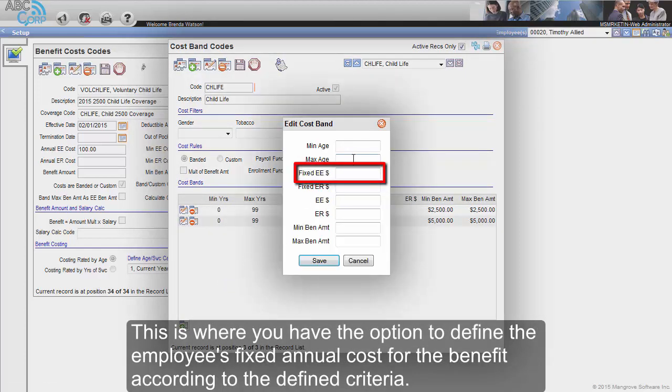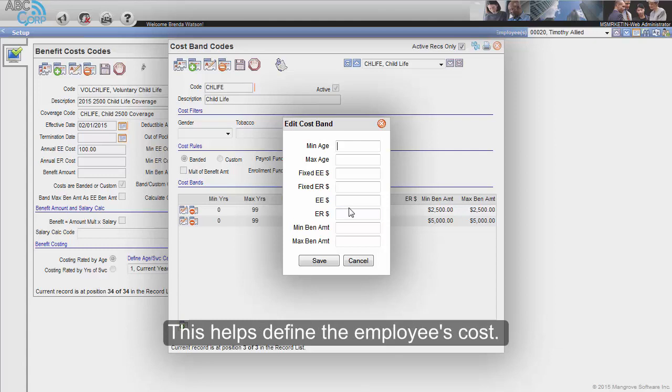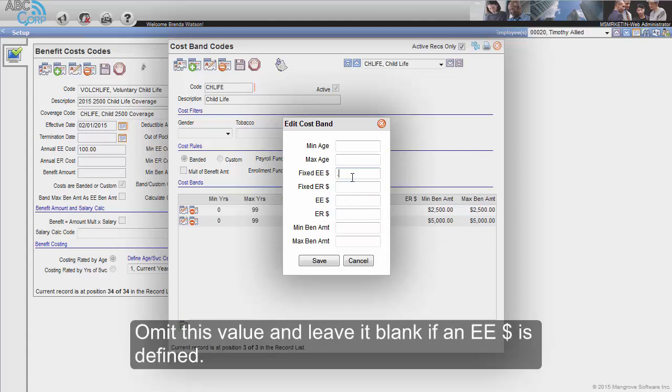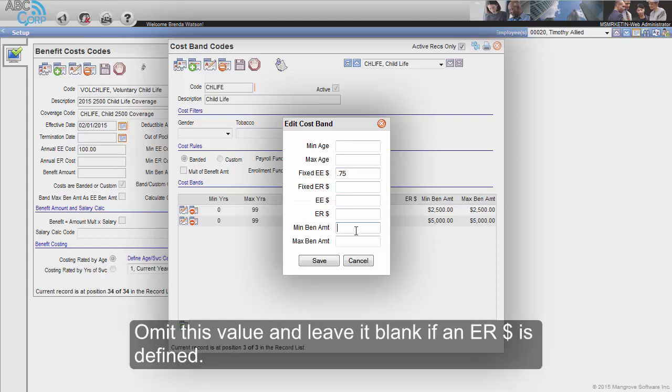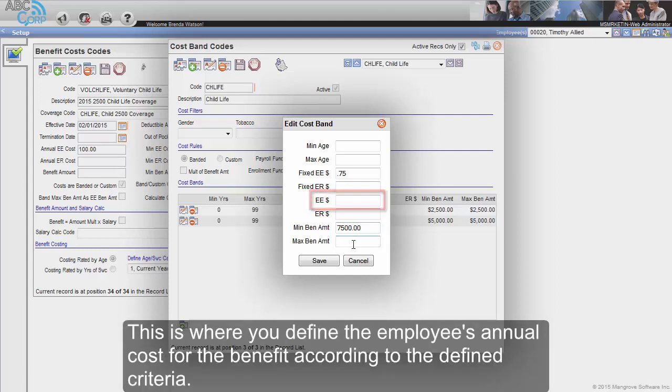This is where you have the option to define the employee's fixed annual cost for the benefit according to the defined criteria. This helps define the employee's cost. Omit this value and leave a blank if an employee number is defined. This helps define the employer's cost. Omit this value and leave a blank if an employer number is defined. This is where you define the employee's annual cost for the benefit according to the defined criteria.